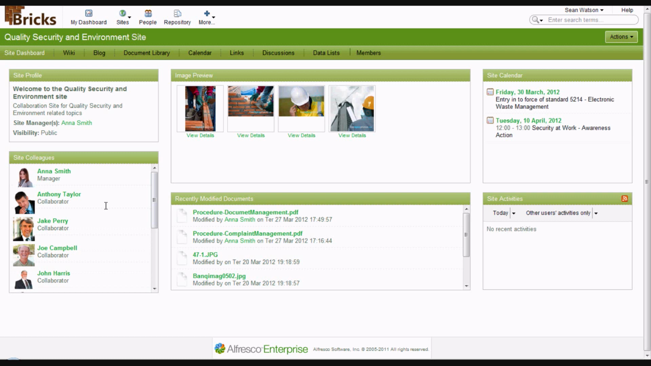To enter the Quality, Safety and Environment site, we'd click on the shortcut that is on our dashboard as we already did earlier. As we enter the site, we can now access its dashboard that has a bunch of components: the site's profile with the indication on who are the site managers, a list of members, an image gallery which shows all the pictures that are in the site's library, recently modified documents that are the documents that have been created or modified in the past days, the site's calendar with all the upcoming events, and finally we have an activity feed that shows us what the other members have been doing.